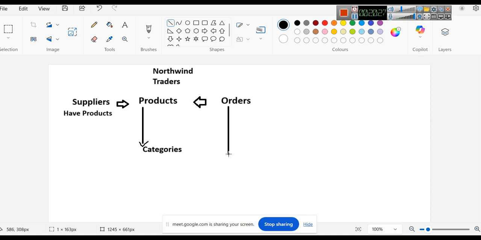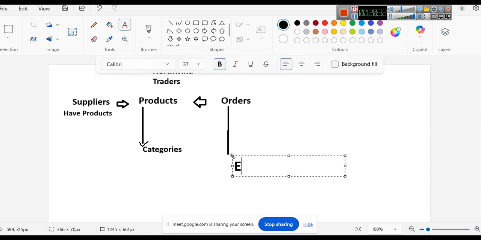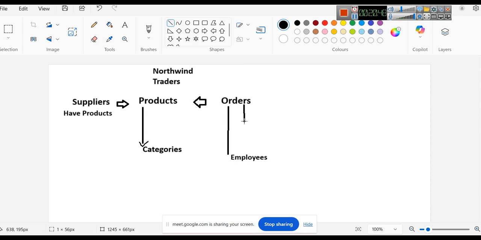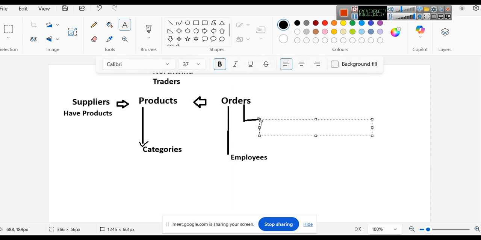Employees of the company, right? Who is receiving those orders, like handling those orders? So these are handled by employees of the company. And every order has order details also, like from where it is ordered, how many different products are ordered there, at what price, at what quantity.